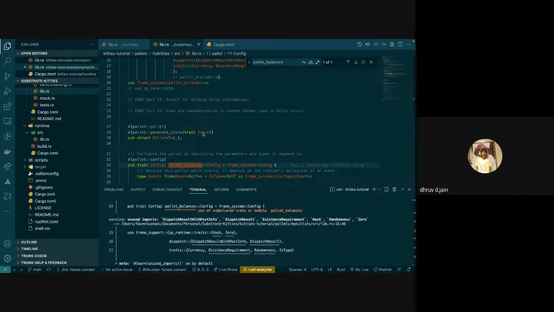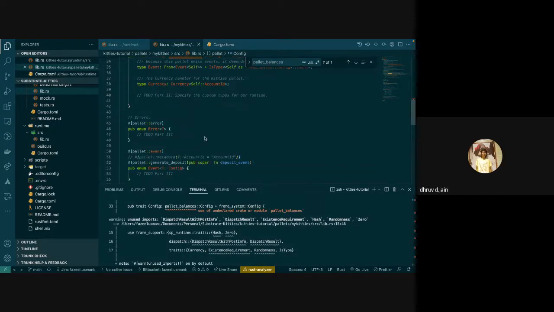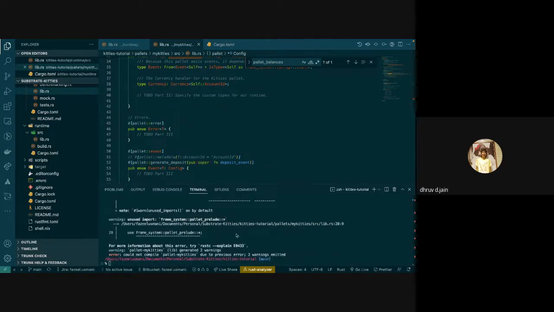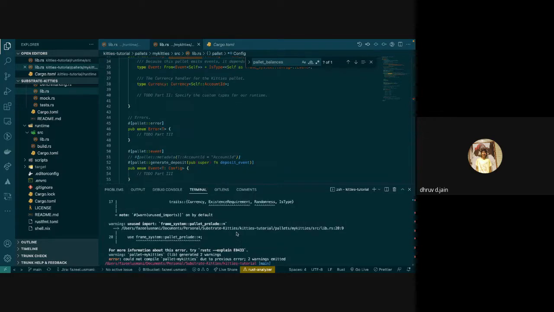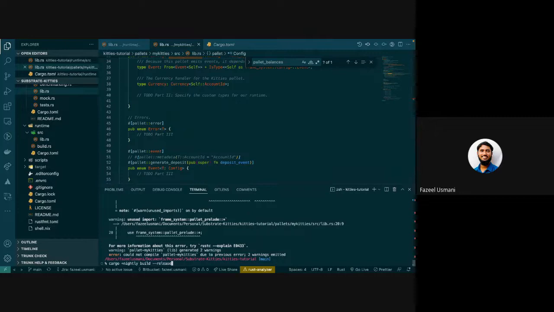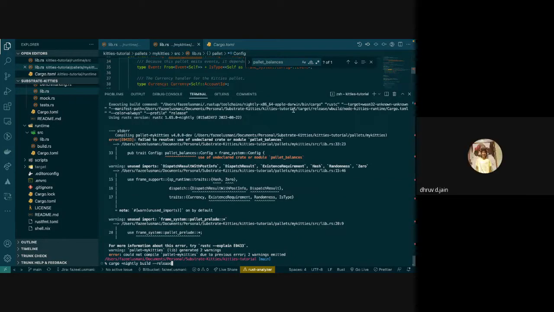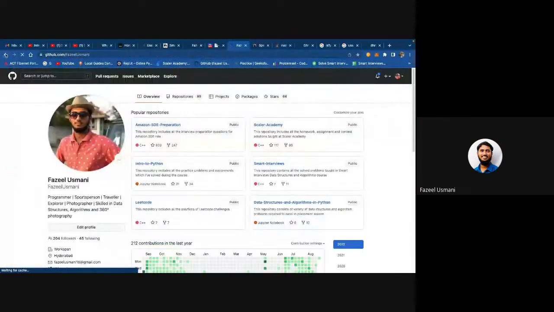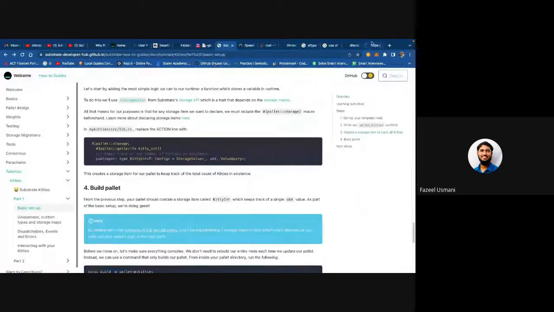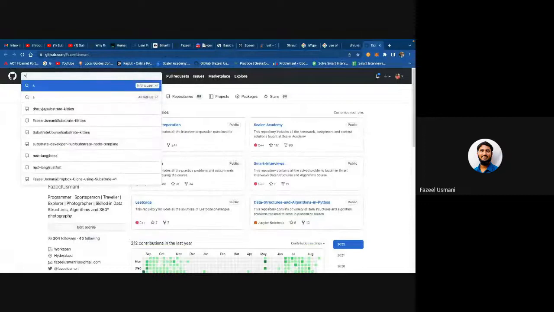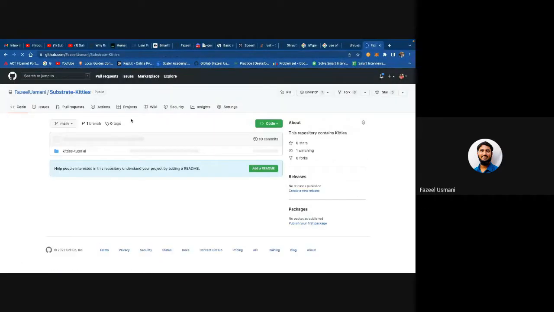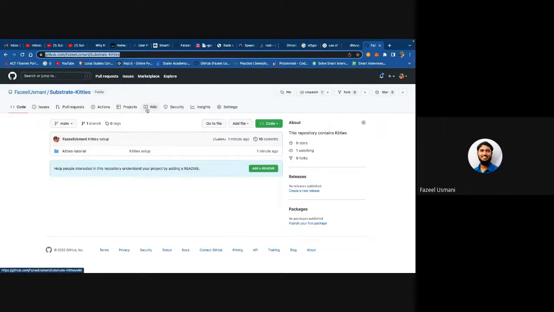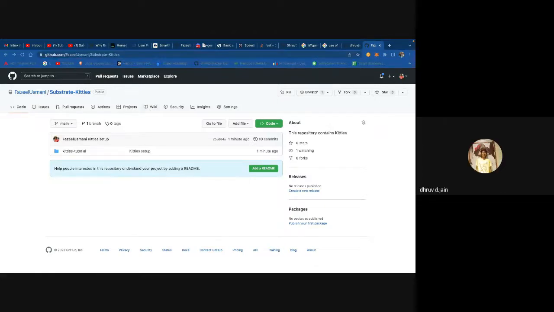Go down. Okay. Yeah, in the console. And go up. What was the command you used? Cargo nightly build release. This one. Okay. On my system, I have pushed it on data. It's working fine in mine.